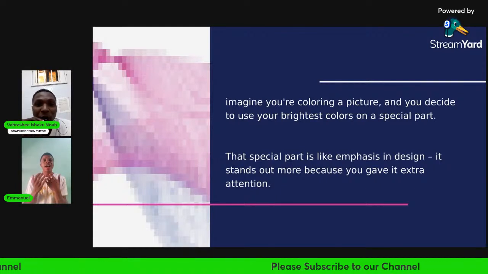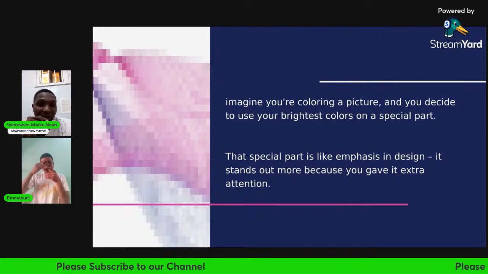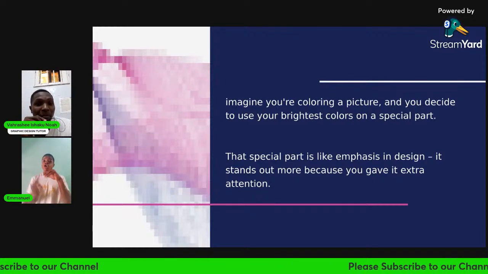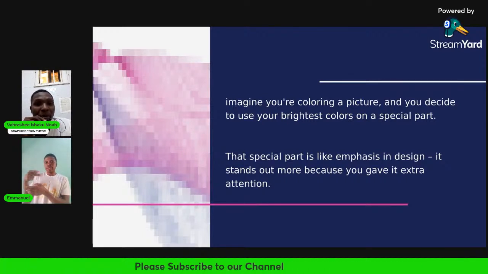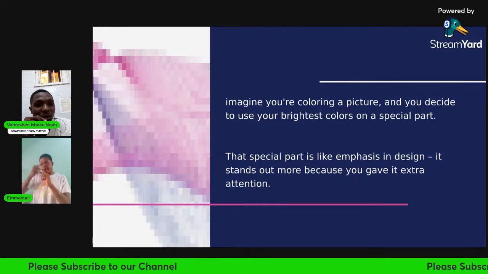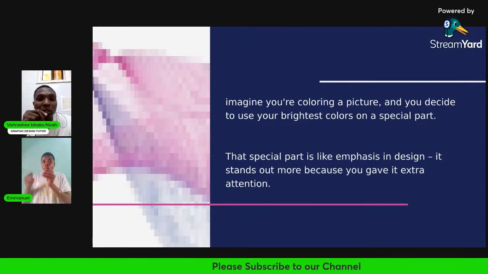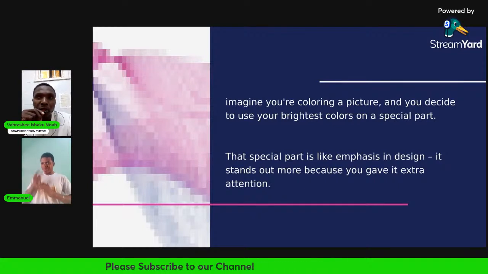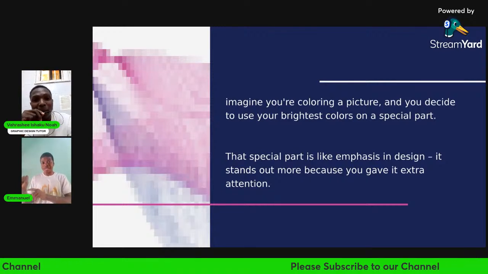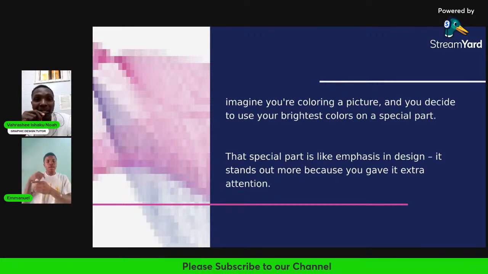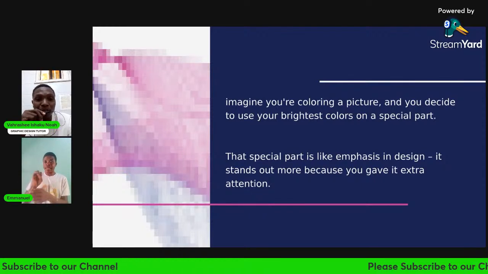Now, imagine you are coloring a picture and you decide to use your bright color on a special part, right? That part is like emphasis in design because it will stand out, and because you give it more attention, it becomes more important. So, when someone takes a look at it, he can point it out, standing out differently. It's just like contrast that we did last week, where you see one color standing out among others. So the same thing applies here, but this one you specialize it and give it more importance, right?